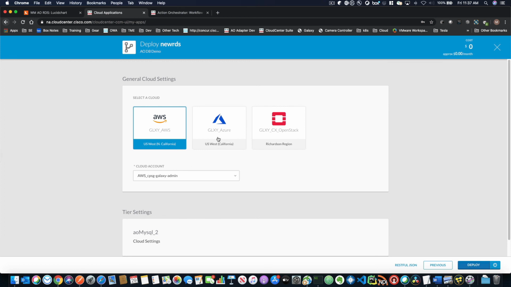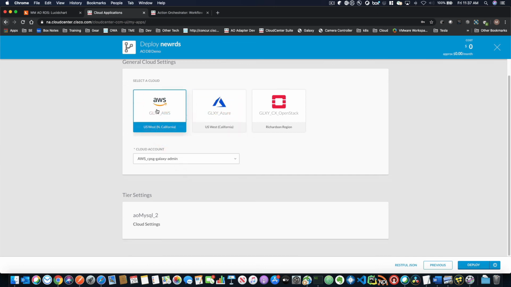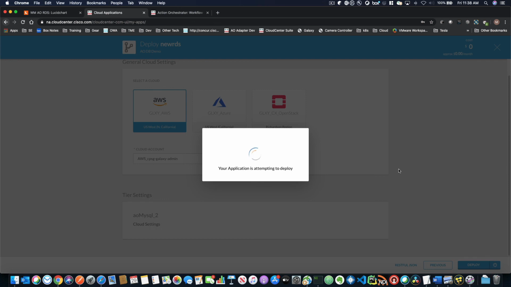I can choose which cloud I want to deploy to. So as I pick these clouds, I get different cloud options. But the nice thing about this is it's an external service, so it really doesn't matter right here. I am using Amazon, so you really won't see some of those options since it's an external service. If it was VM based, you would see the instances and instance costs and all that kind of stuff. So let's just click deploy here, and it says your application is attempting to deploy.